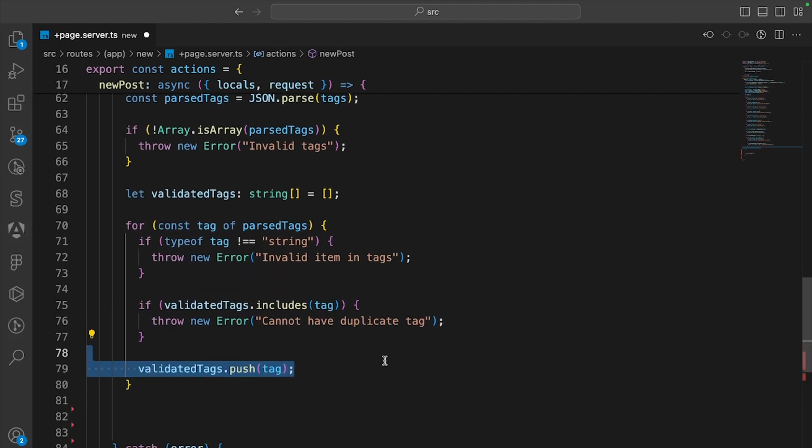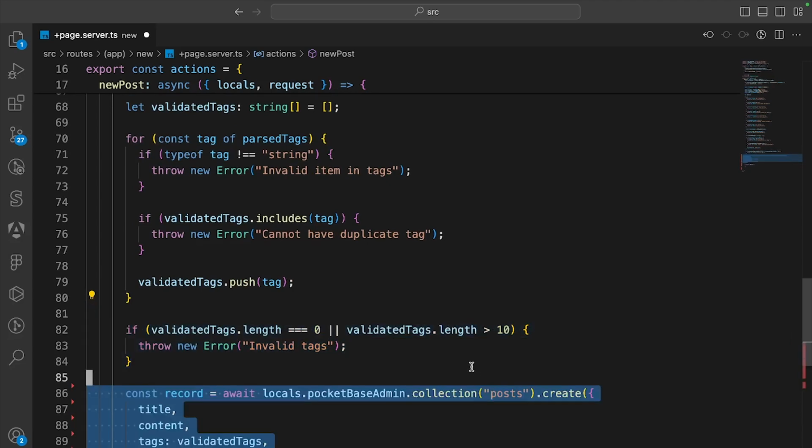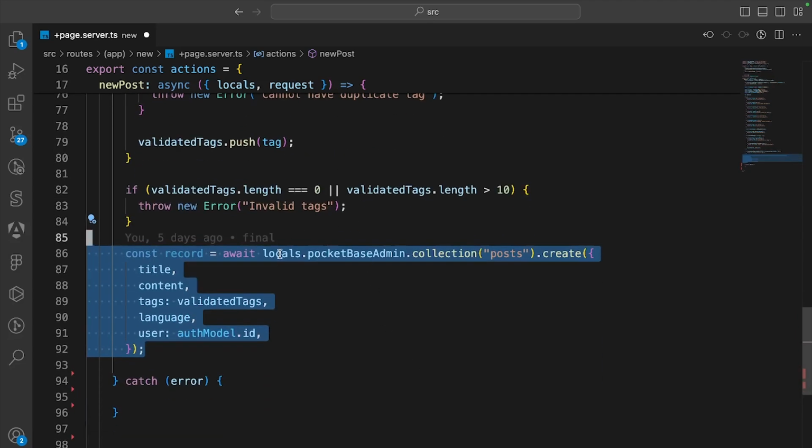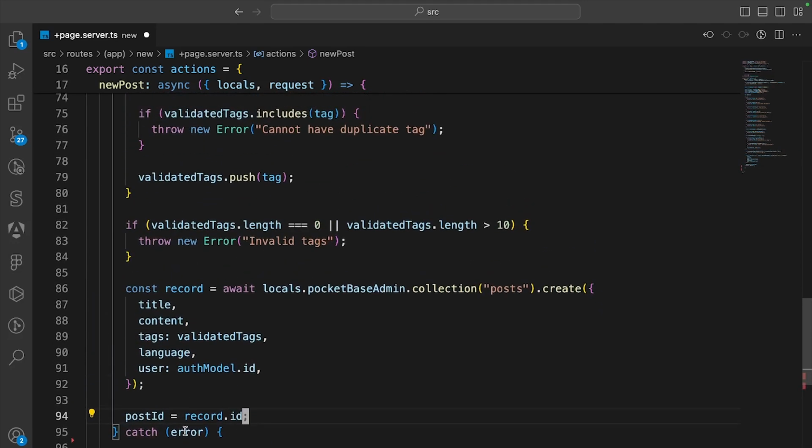And if everything goes according to plan, we push this tag right here into the validated tags. So now we know that the tags are all strings and that there are no duplicates. So we're making sure that there are no more than 10 tags per post. And then we're going to create a new post with all of the metadata that we need. So then we're going to assign the post ID to the record.id.